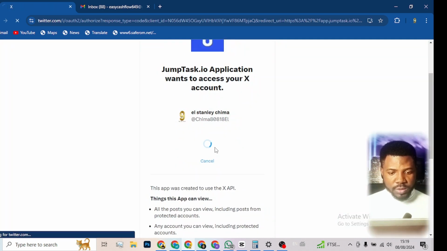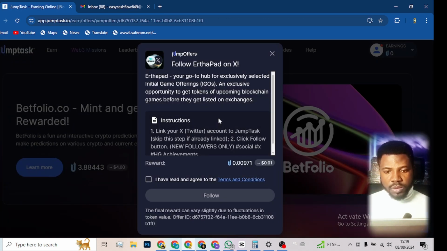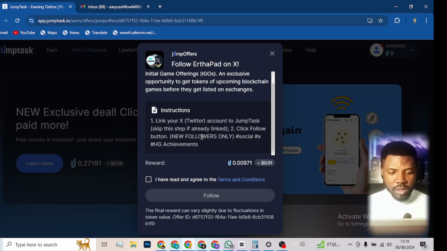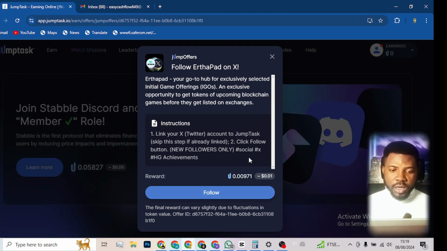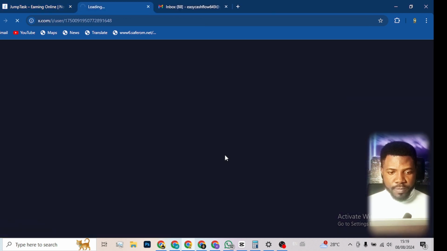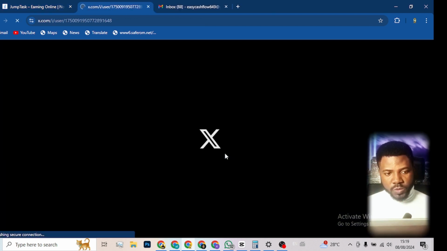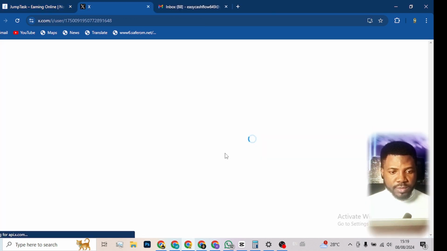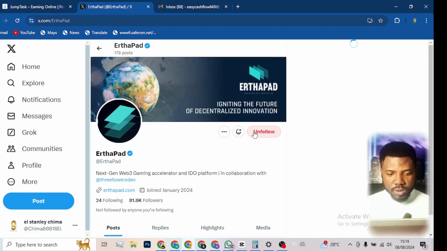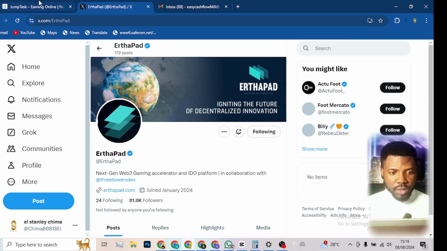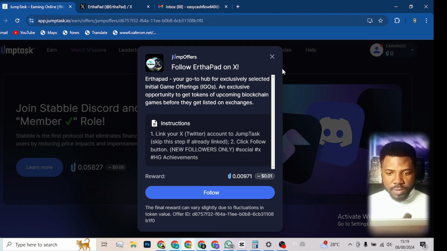Yes, authorize. Alright, so we can go ahead and perform the task now since we're done with the linking. The instructions are quite simple, just for you to follow the page. It's as simple as that. So yes, I've read the conditions and click on follow. It should take you to the X page, and then you confirm that you have followed the account. As you can see, I'm already following the account. So once I come back here, I'm already done with the job.